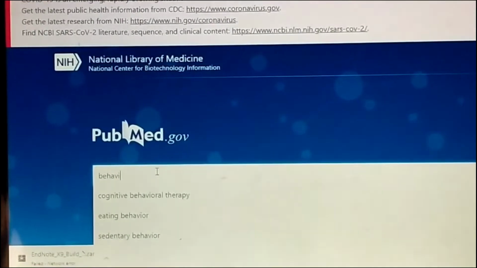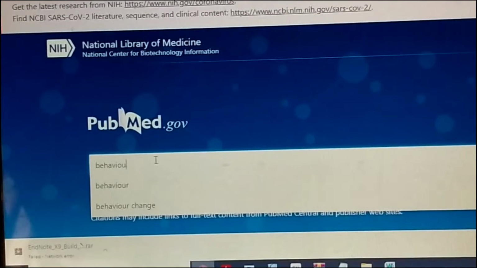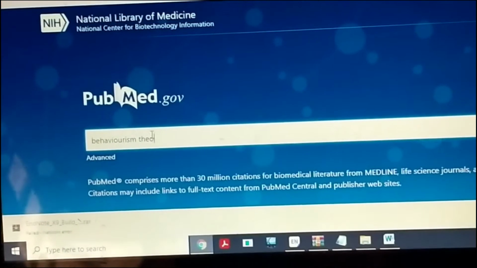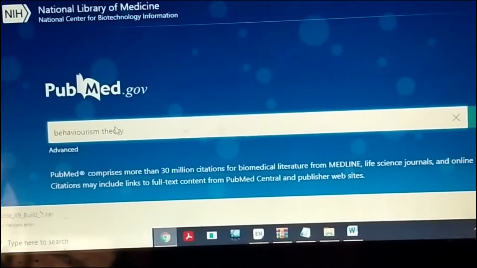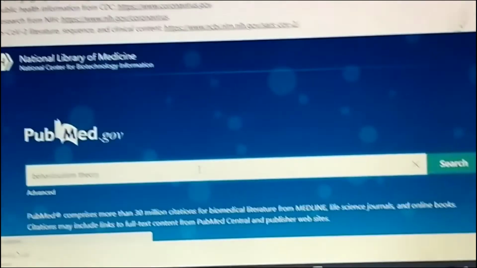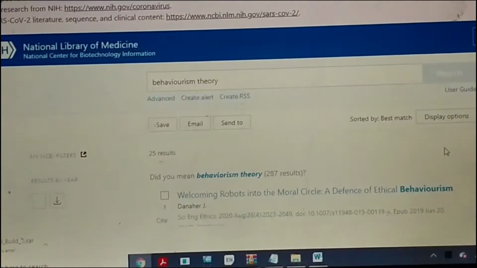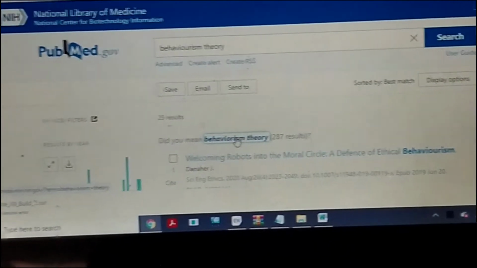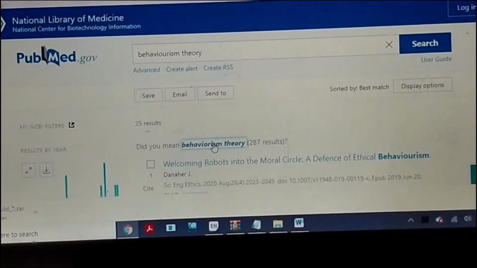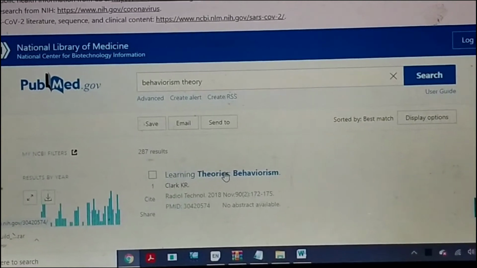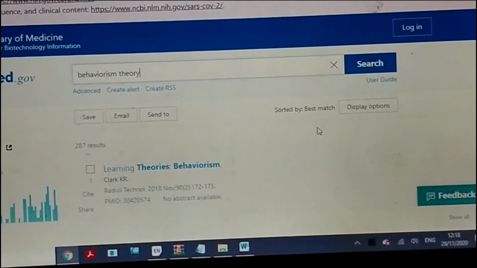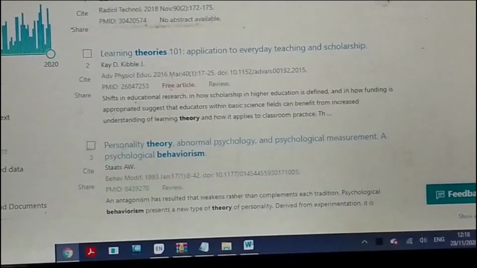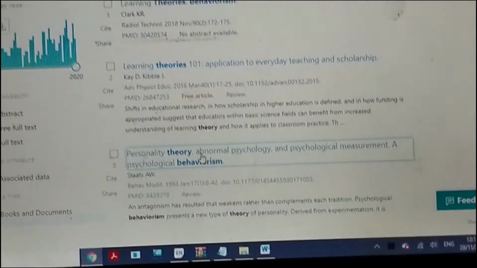Now for example, I'll type behaviorism theory, right? Okay, so just to give you an example, I'll type behaviorism theory. You can type any topic which is required by you. Now multiple options will appear, and I'll click any of the options, right? Let's scroll it down and click this one, for example.